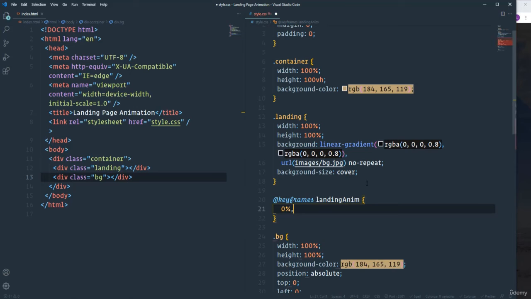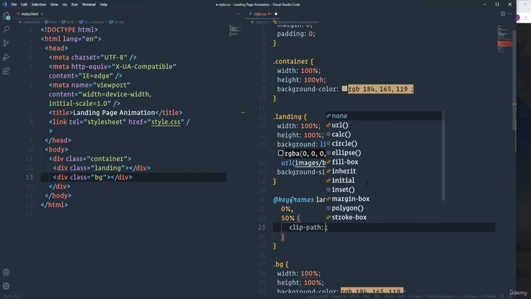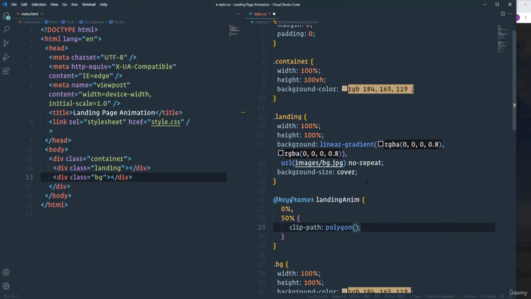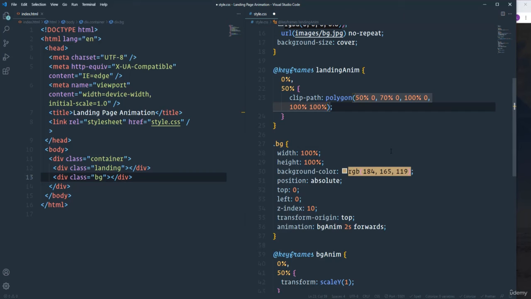Overall we'll have 3 different steps. At 0 and 50% we'll have the same shape. So let's use clip path with the polygon function, and I'm going to pass here the following values. The first point is going to be 50% 0. Then we will have 70% 0. Next one is going to be 100% 0. Then 100% twice. 0, 100%. Then we will have 0 twice, 30% and 0.